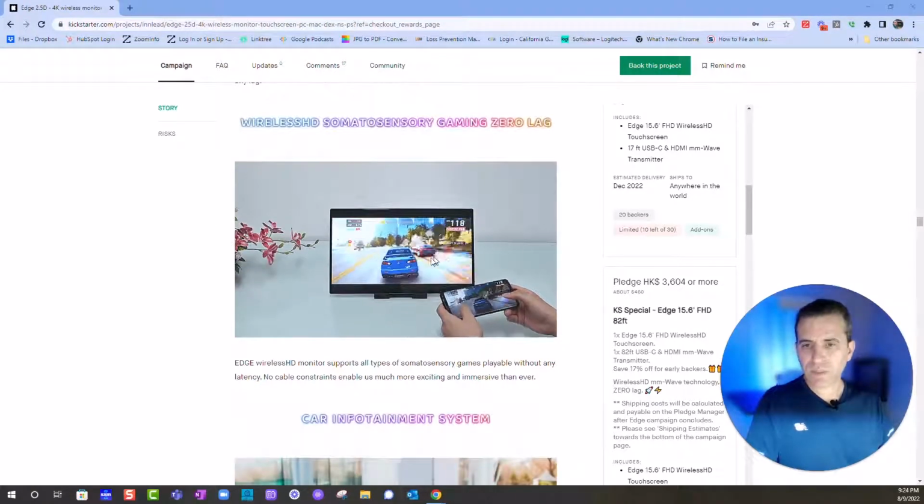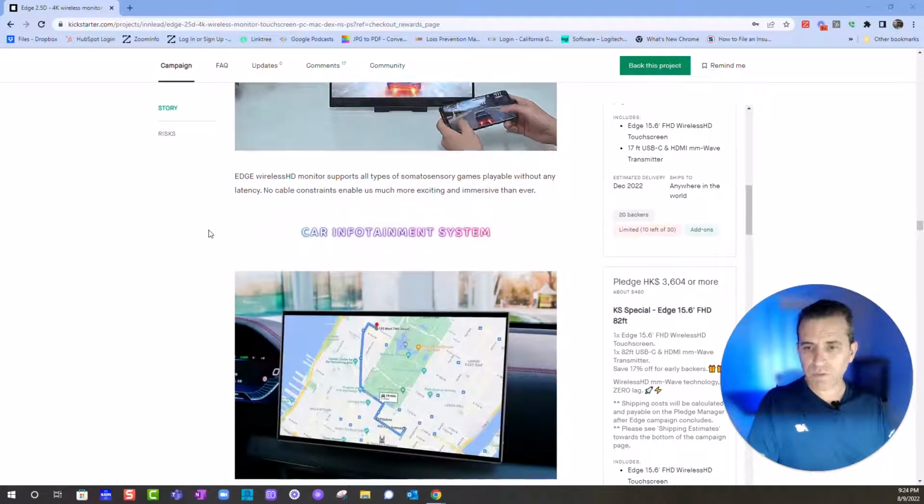This is a great example, this car racing, so you can see they have the phone connected to the screen, and hey, look at that. I mean, it looks like it's keeping up perfectly with the phone.